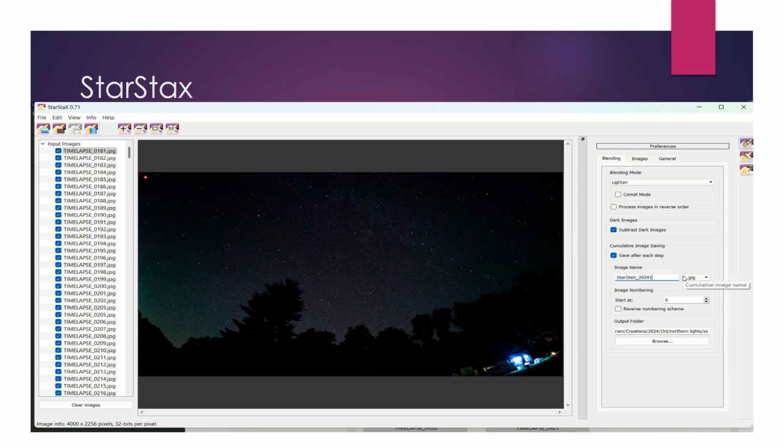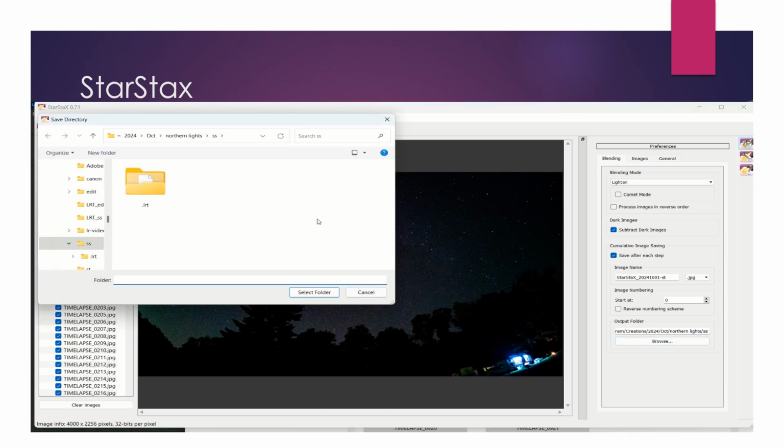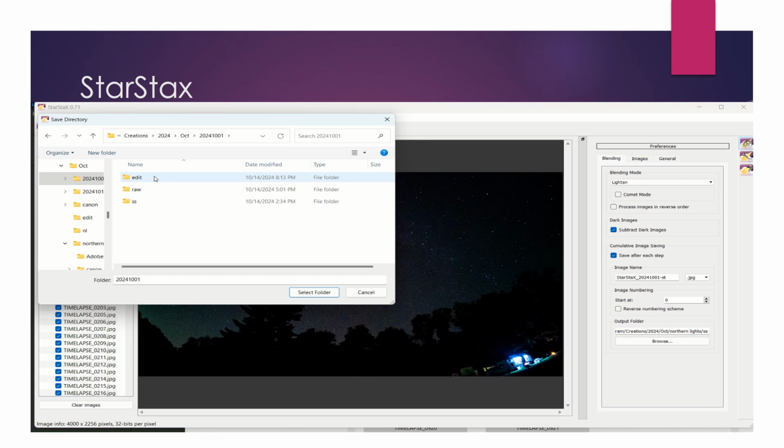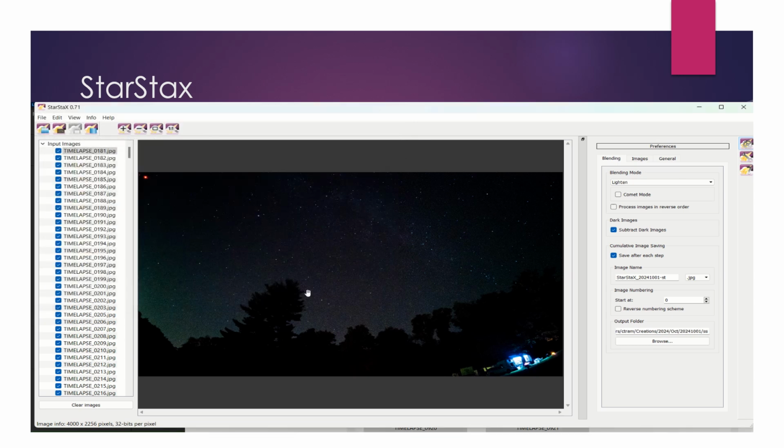2024 1001 ST for Star Trails. And then I'm gonna browse, go under October 01. I always do the SS folder for StarStax, so I know where my Star Trails images are going. Select the folder. The main thing here, honestly, is that save after each step, and you'll see why.